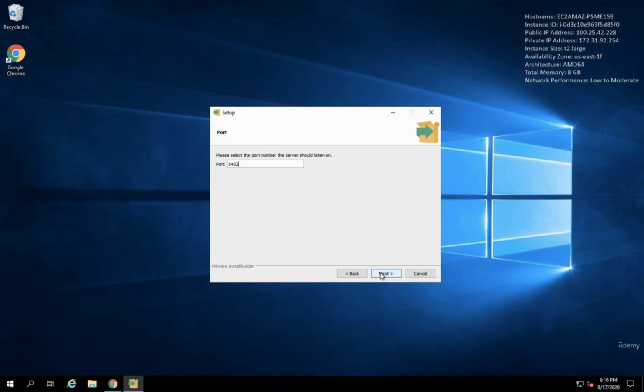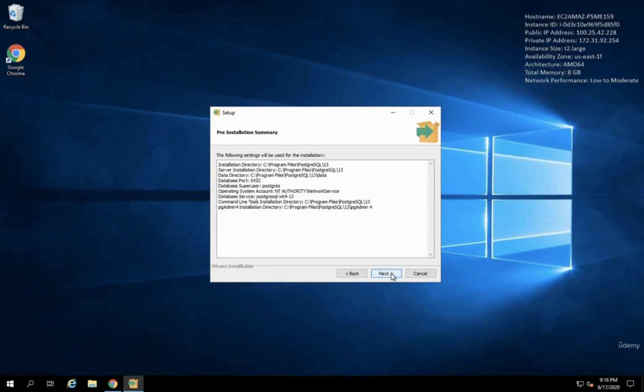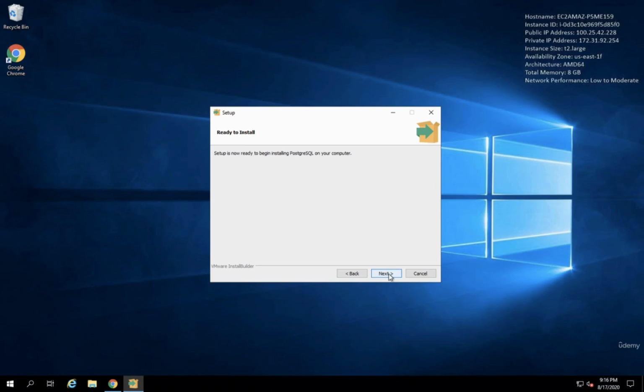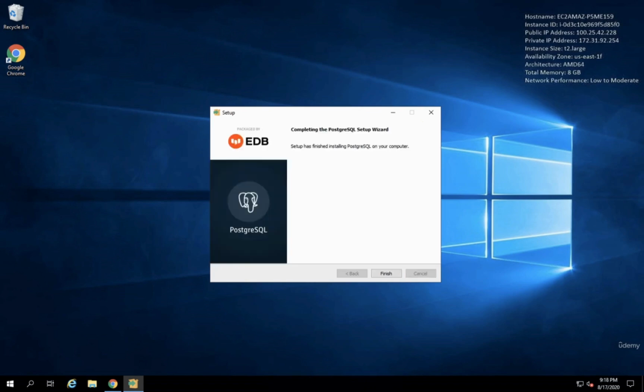We're going to leave the default port of 5432, the default locale, and that should be just about it. So a couple more next here. There we go. And now it's actually doing the installation. I'm going to pause the video right here for just a moment as it finishes up the installation, and I'll join back with you in just a moment. Looks like the installation is all done. I'm going to click Finish to close out that window.